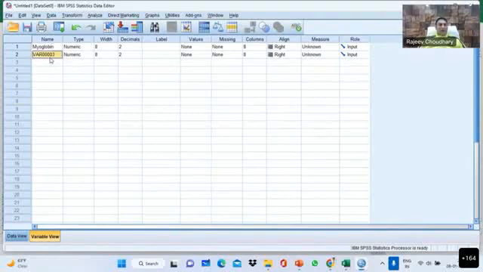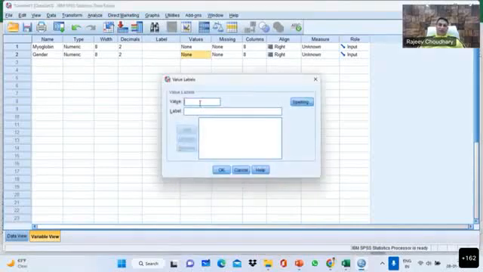And in the second column, we can give the name gender or groups, since there are 2 groups, males and females. In front of the gender, go to values and define the value labels. Value 1 stands for males, give the label and add, and 2 stands for females and add. Click on OK.